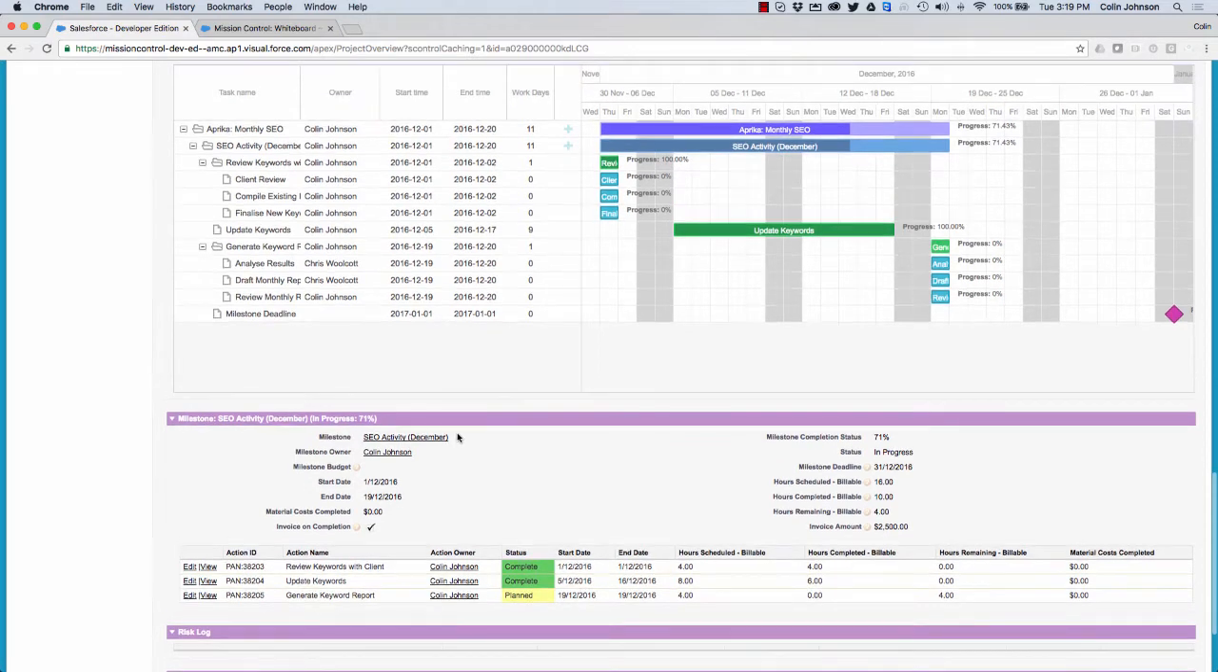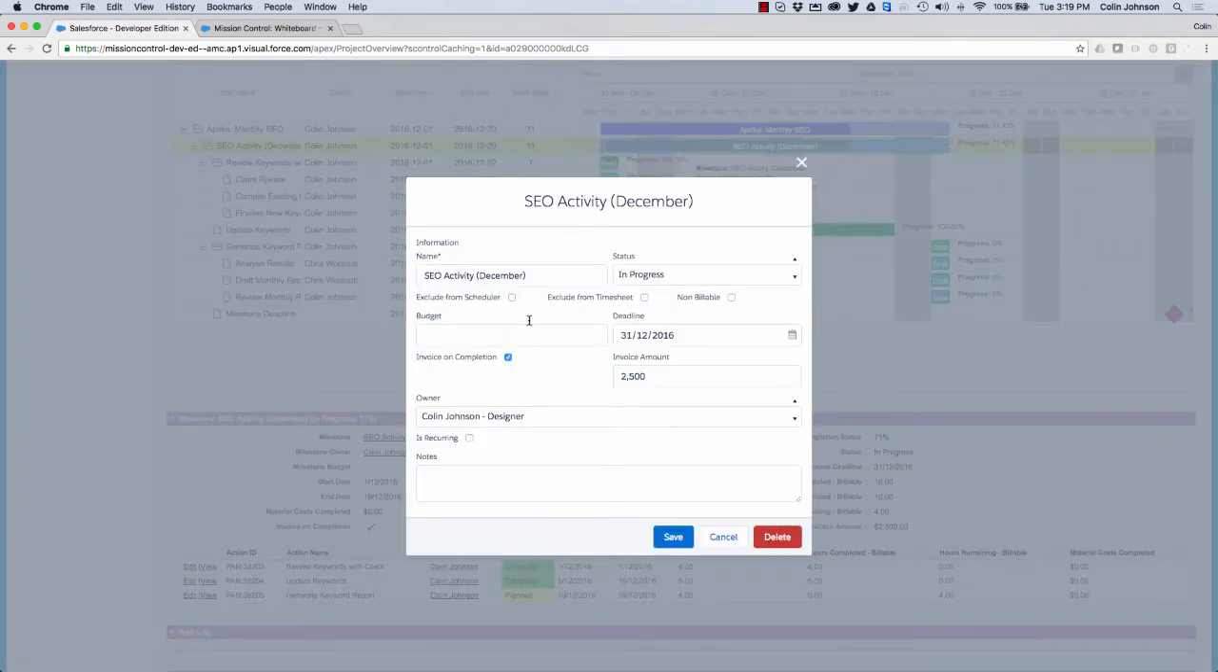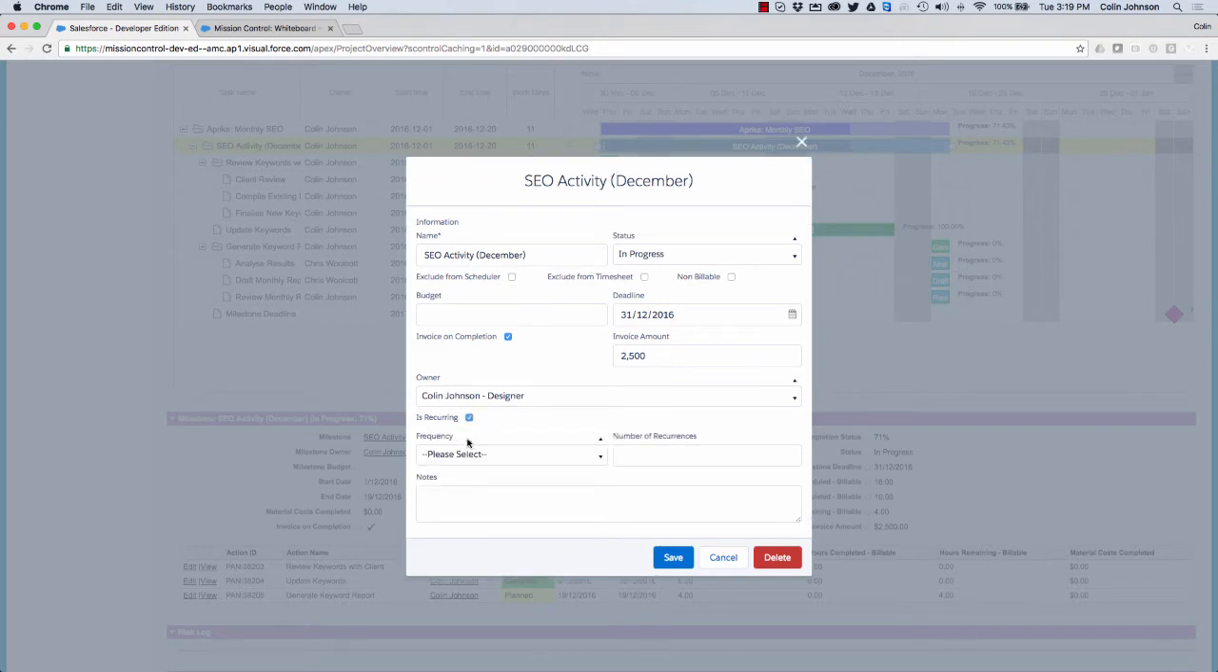I can do that by jumping into the milestone page and clicking on edit. Alternatively, I can just edit straight from the Gantt chart. So I'll do that now. I can specify that it's going to be recurring, and then I can specify the frequency. My options are daily, weekly, monthly, quarterly, or annually.